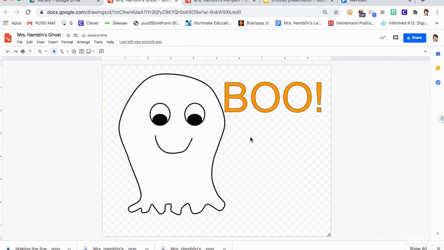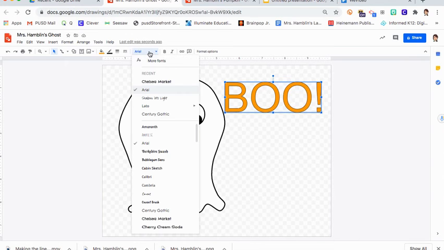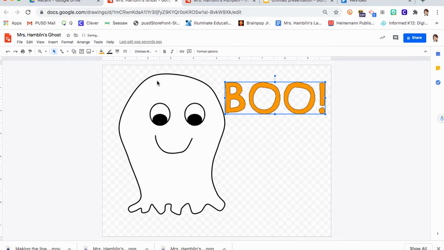So right now, if I'm not clicked, you see there's nothing up here. But if I click on it, all of these things come back. And then I can come up here and I can pick something else, a different type of font that looks a little bit more fun.